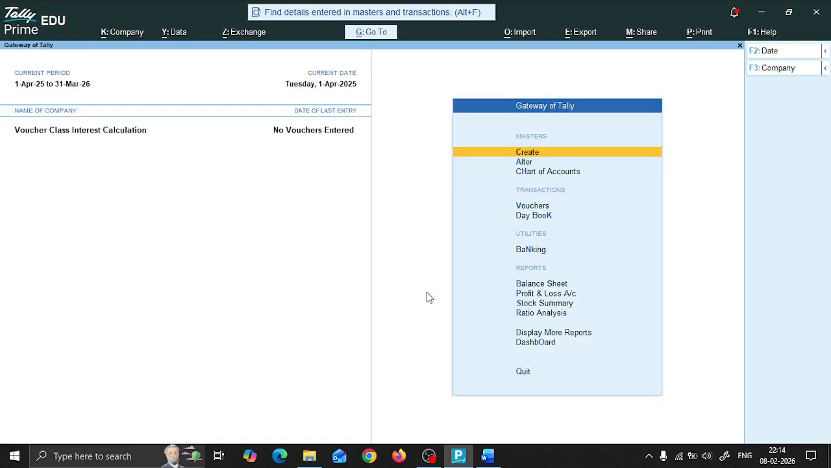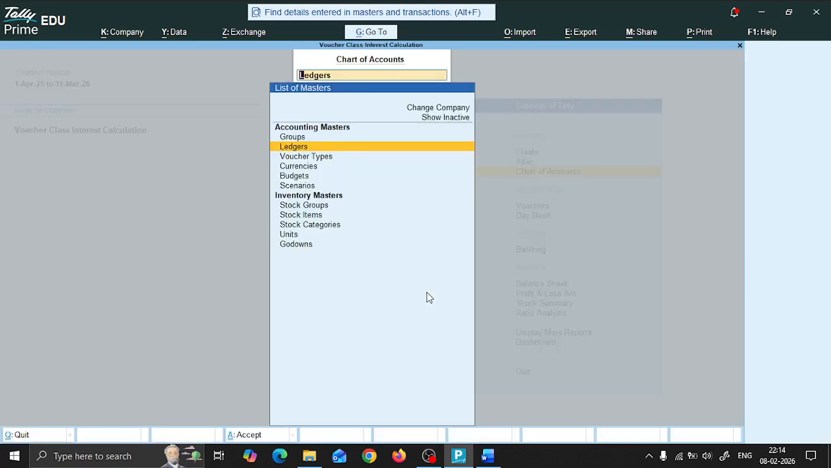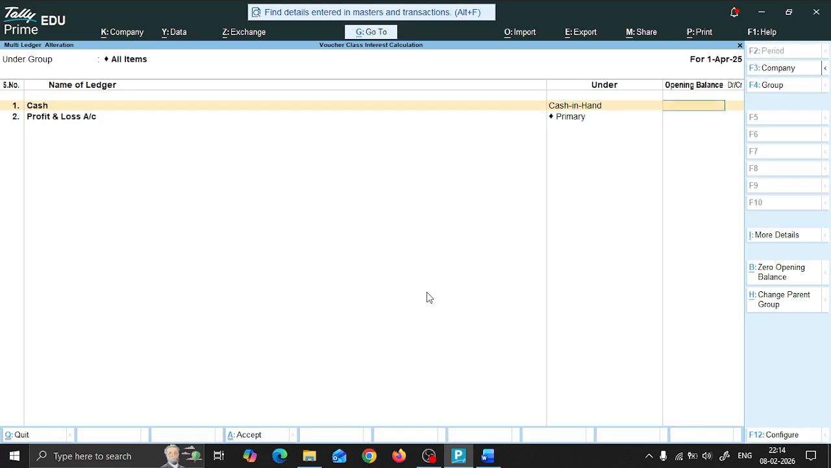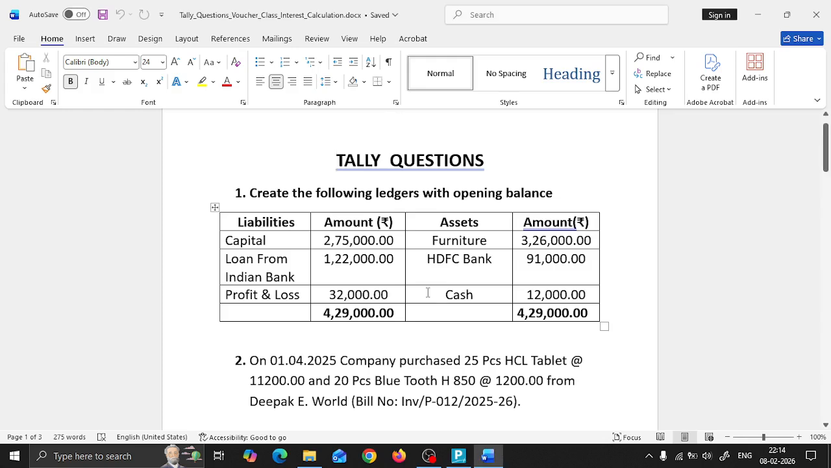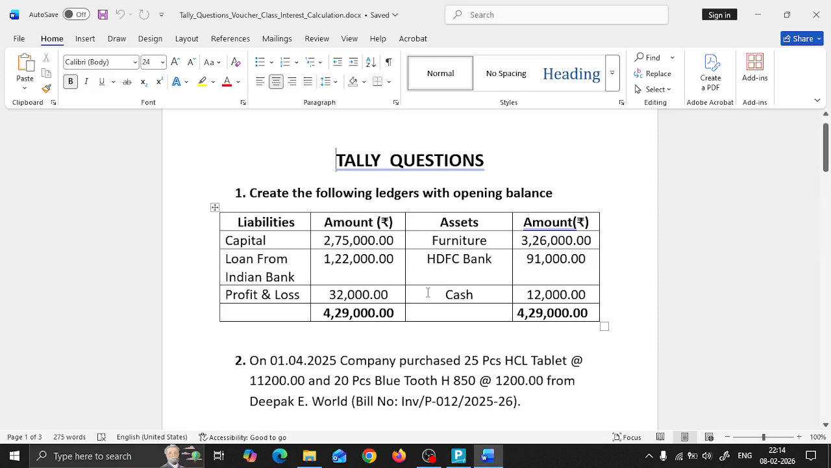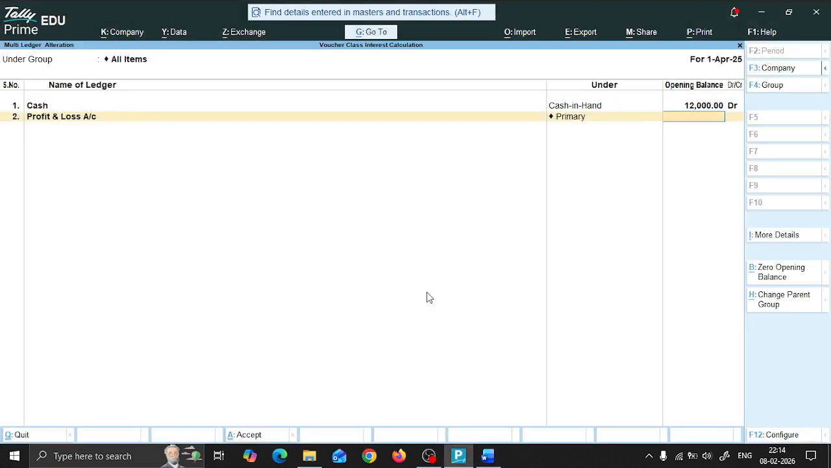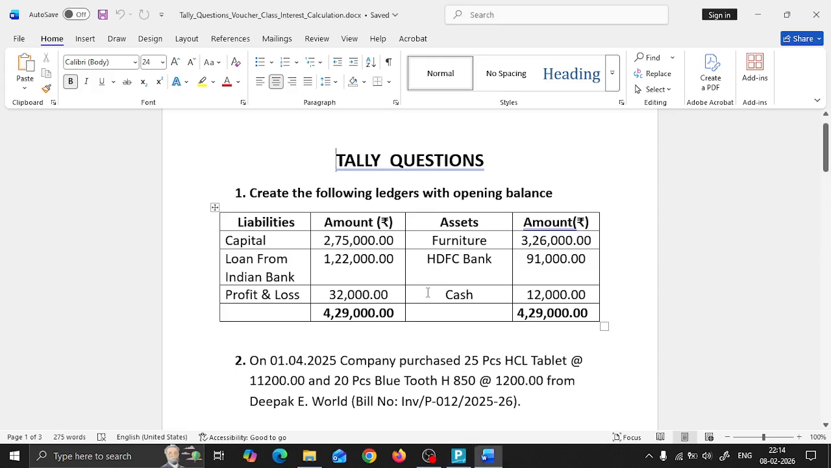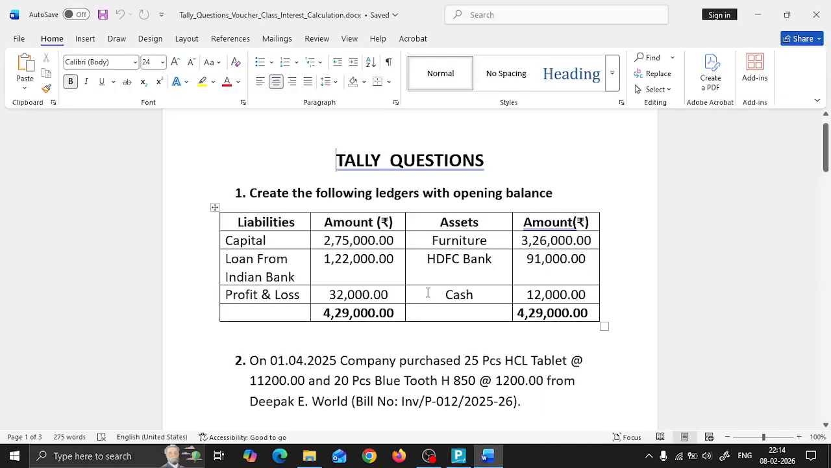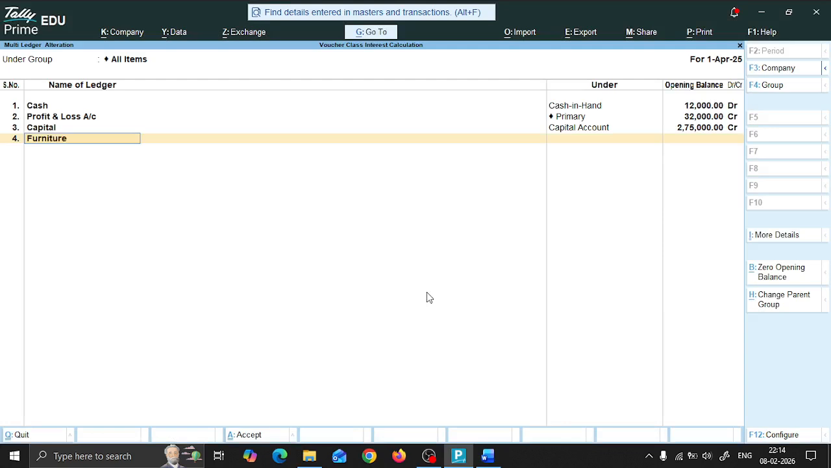Then Control A, charts of accounts, ledgers, Alt H, multi alter all items. Cash in hand was how much? 12,000. Profit and loss was 32,000. Then capital account 2,75,000. Furniture, fixed assets 3,26,000.